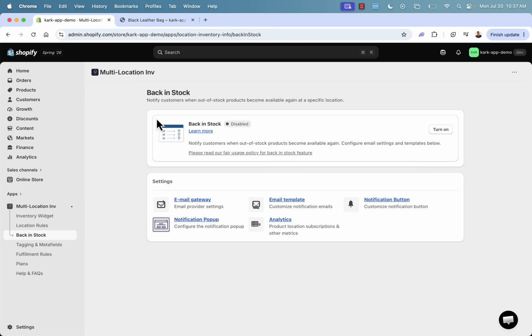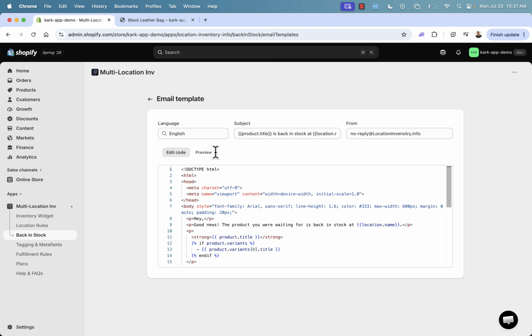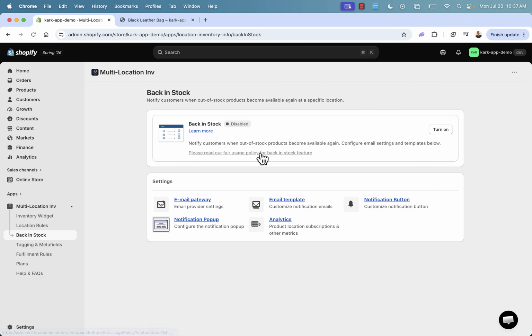There's also back in stock. You can notify customers when an out of stock product becomes available, but more importantly, available again at a specific location. We have all the different ways to set this up, including the email template over here in terms of how everything's going to look and how everything is going to feel to the customer. Good news, the product you're waiting for is back in stock at the main warehouse. And of course, that's going to update dynamically.